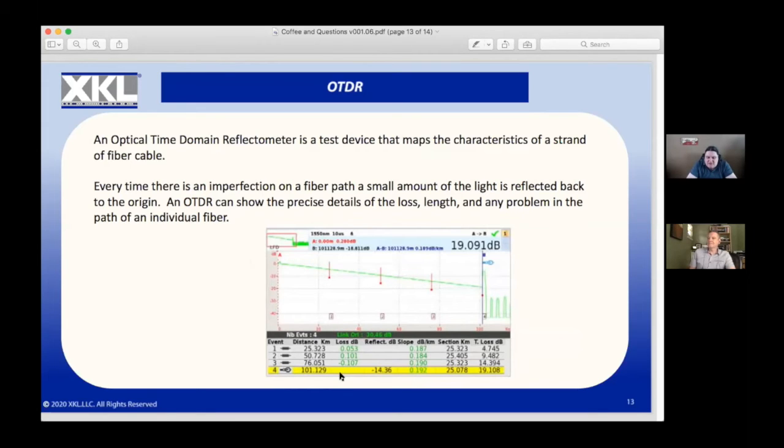This is using specific frequencies, and this test was done at 1550 nanometers, at the very top of the little box there. This test sends it out, and it's a time domain reflectometer. So it knows that when it sends out a specific pulse of light, the time it takes for the reflection to come back can be calculated to tell how far that piece of light went.